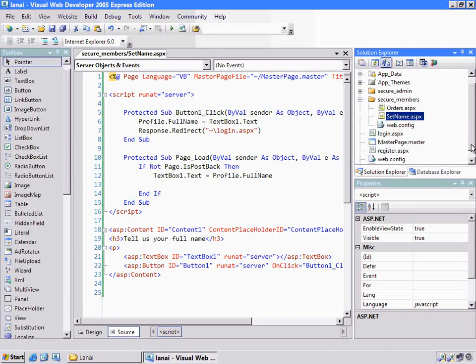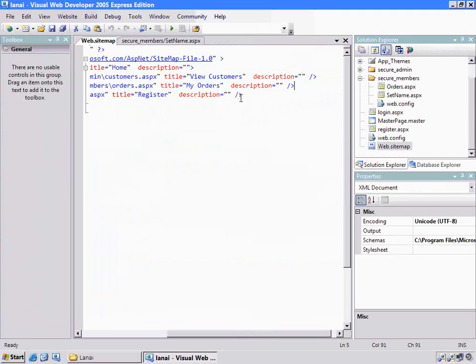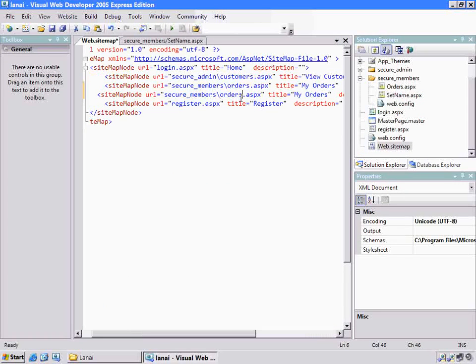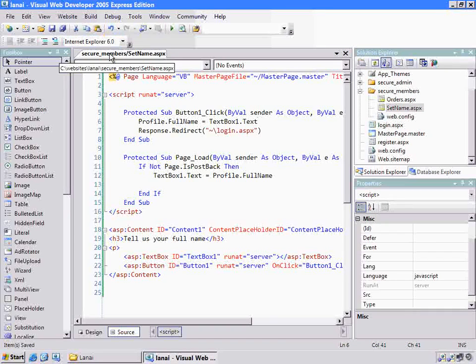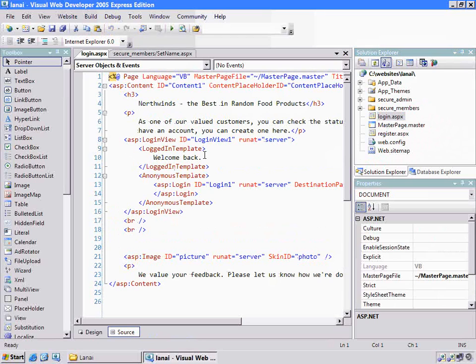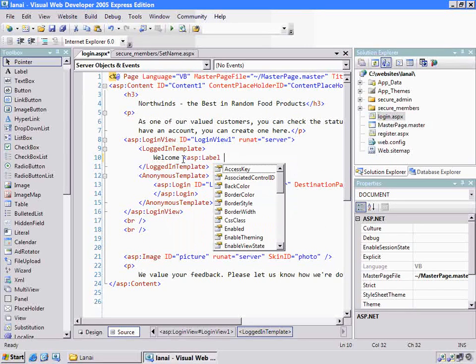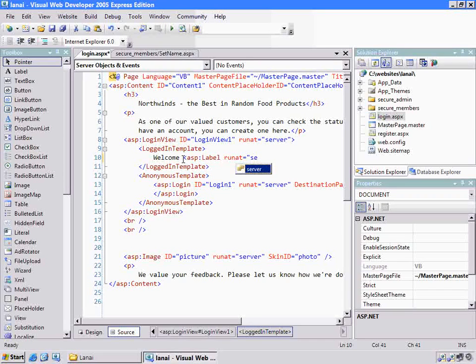Now, in order to see that page show up in the menu, though, I have to go back to my sitemap and stick it here, and I'll call it, what was it, set name? I'll call it change name. Okay, one last thing is, in the login page itself, I want to show that name, but only when you're logged in. So instead of welcome back, we use the ASP label control, and it needs to run on the server, and set the ID equals to label name.